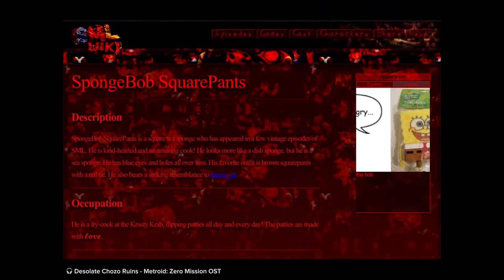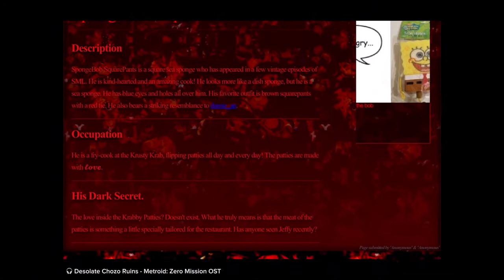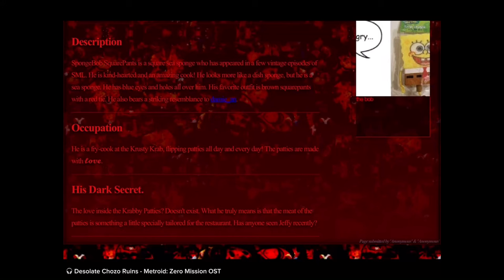You're so real for that. Occupation, he's a fry cook at the Krusty Krab, flipping patties all day and every day. The patties are made with love. His dark secret, the love inside the crab patties doesn't exist. What he truly means is that the meat of the crab patty is something specifically tailored for the restaurant.